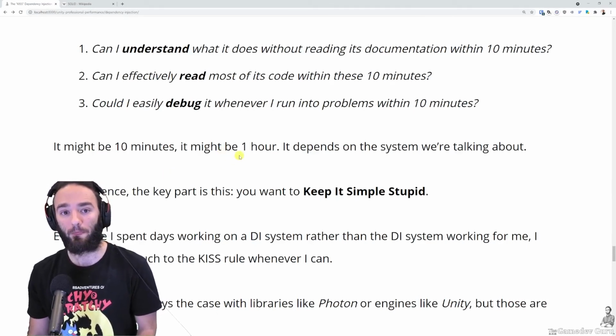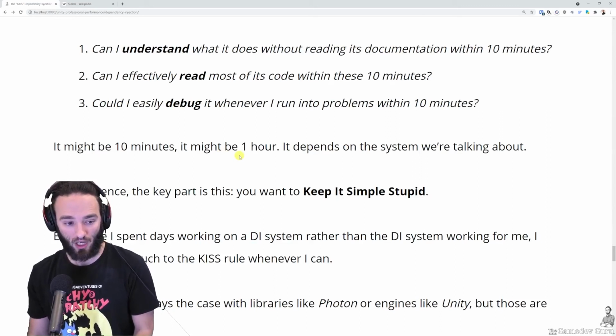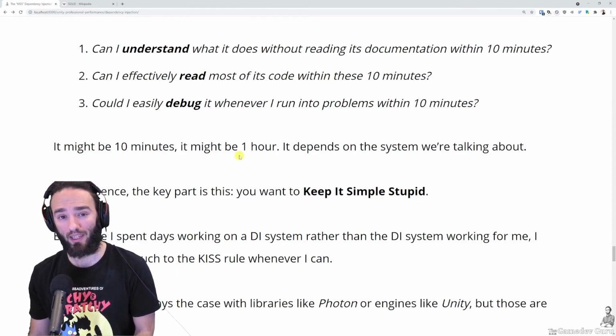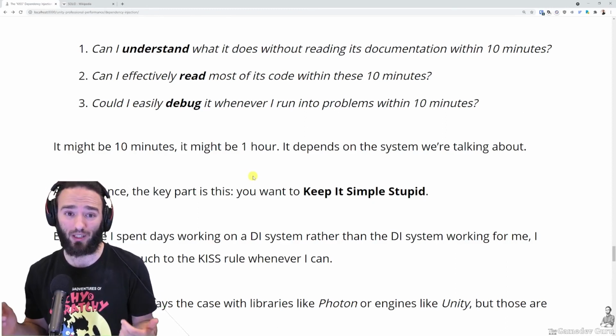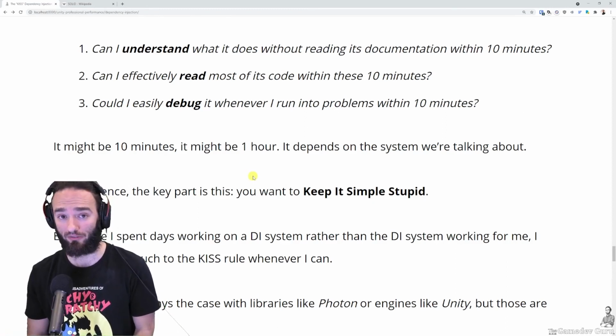Use this rule when it comes to evaluating any technology for your project. It might be 10 minutes, it might be 5, it might be 1 hour, depending on the specific nature of this framework that you want to evaluate, but you get the idea. You want to keep things simple, stupid, and that is where the keyword comes from. Keep it simple, stupid, right?